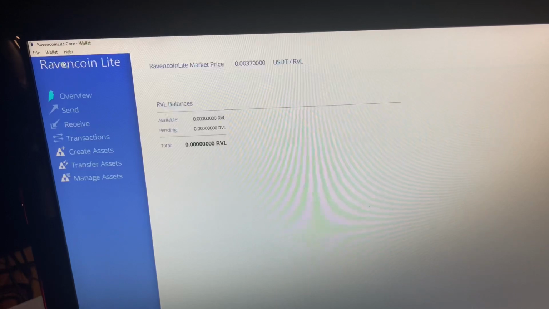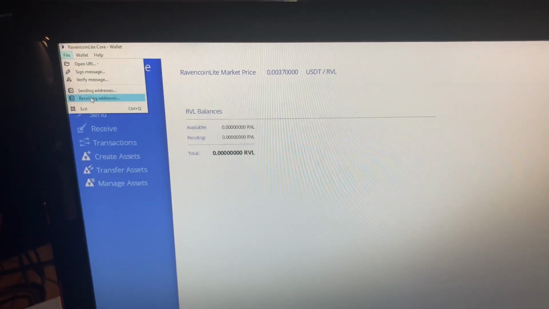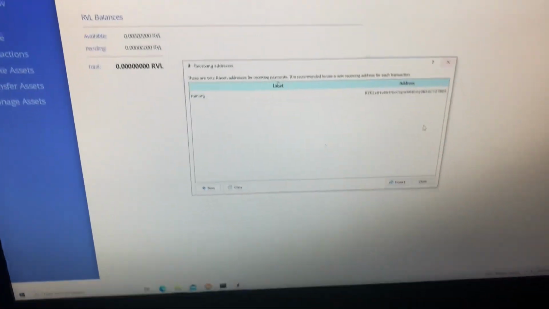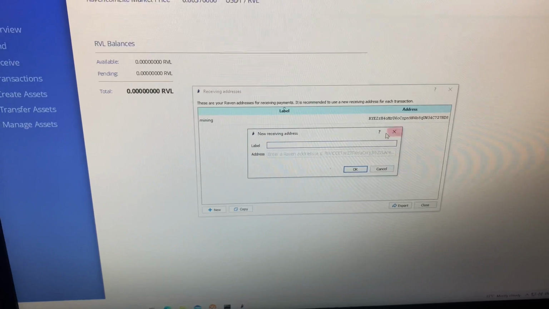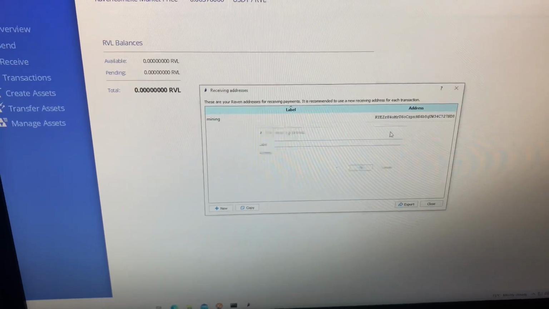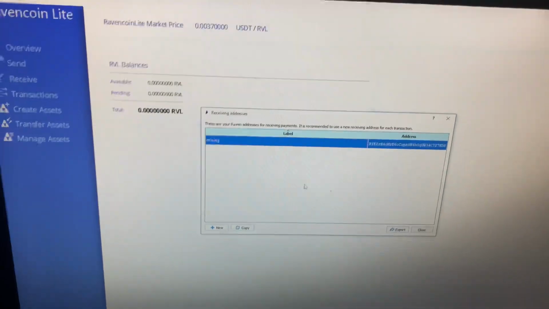All right, now that the Ravencoin wallet's all synced up, you're gonna want to go to File and Receiving Addresses, and then you want to click New and then label it whatever you want. So I labeled mine Mining and it'll pop up here, and then you right click it, copy address.